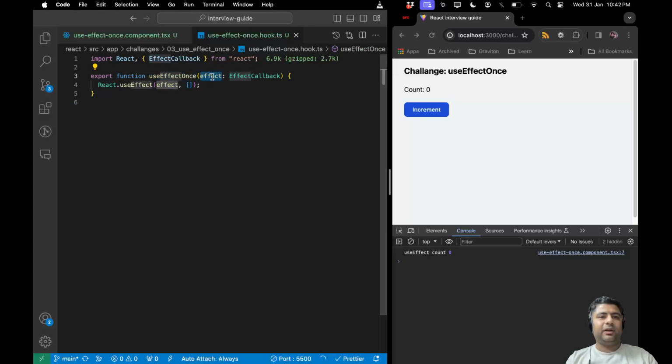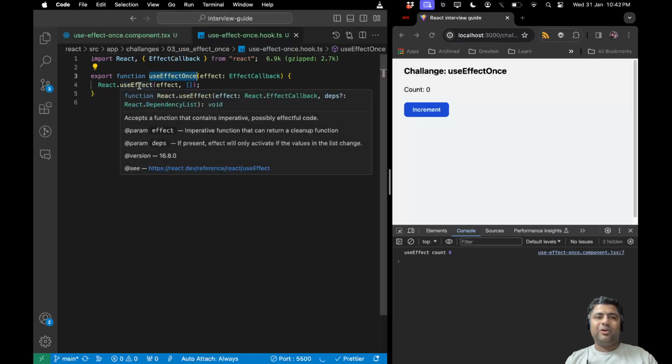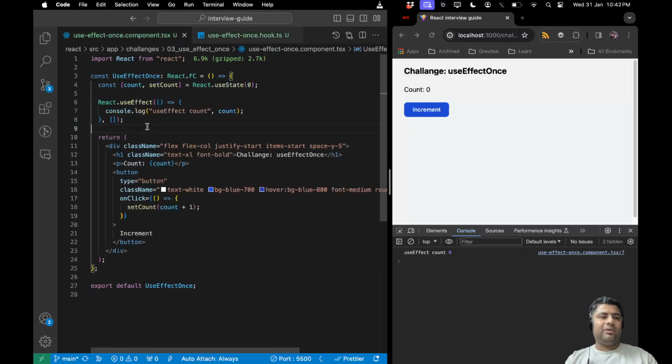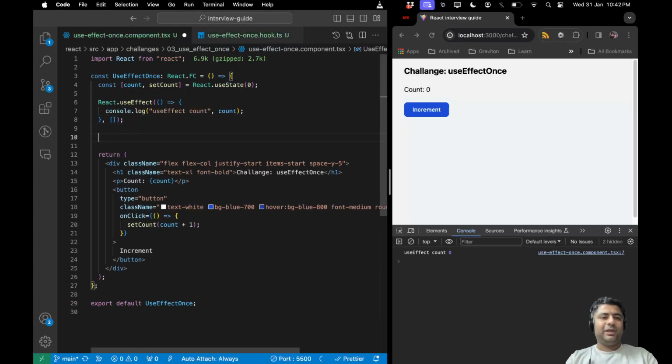We are getting an effect as a parameter, and here we are calling the useEffect hook and passing that callback method here, and here we are defining the dependency as an empty array. So essentially what they are doing is calling the useEffect only. They have just created a wrapper on top of that, and now they propose the solution as useEffectOnce, right?